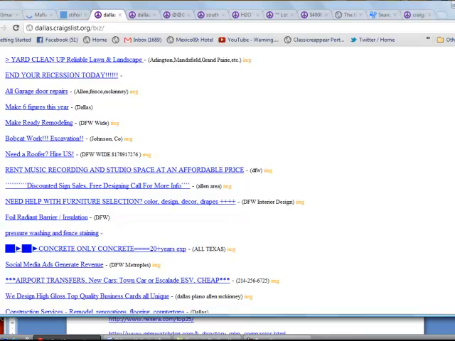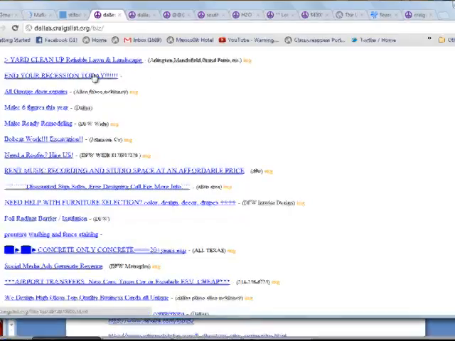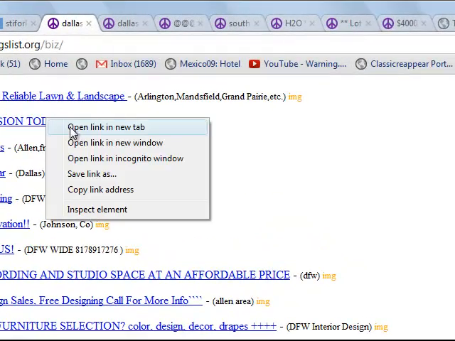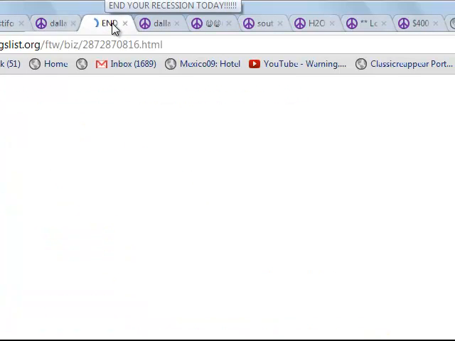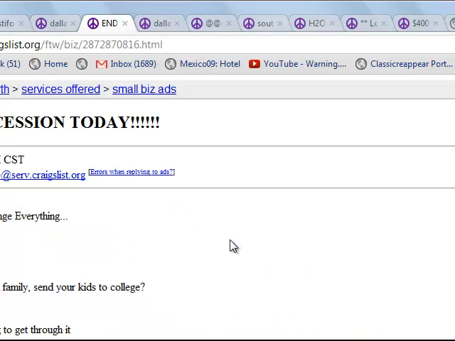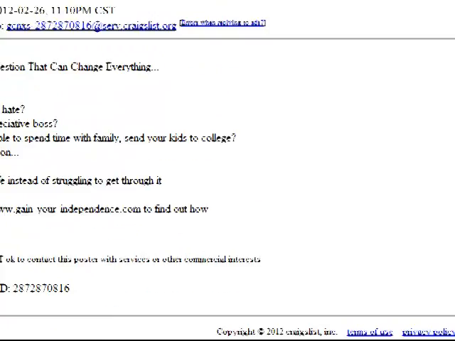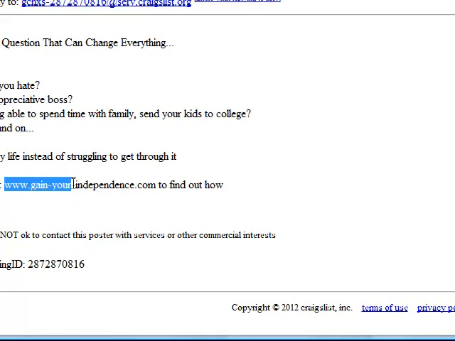Now, you're looking for a specific type of ad. Obviously, you're not looking for landscapers or anything of that type. You're not looking to repair your garage door opener. So you're looking for things like, okay, end the recession today. I'm going to open this up in a new window and take a look at what this ad is. Don't know till I look at it, right? So let's see what this is. All right. So I'm not really looking at the ad itself. I'm obviously looking for the URL.